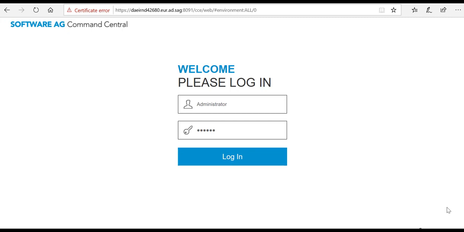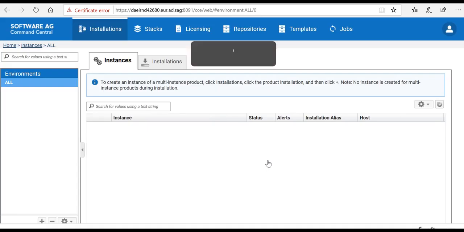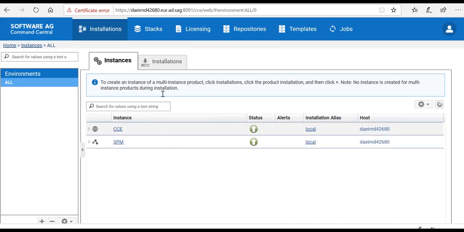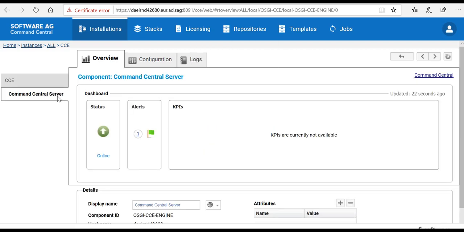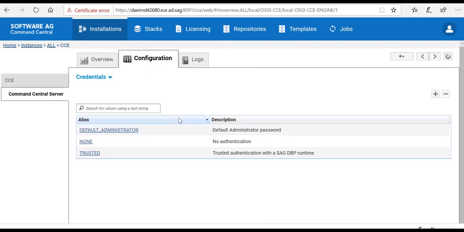Let's go ahead and log into Command Central. Here is the landing page where I can see the instances. Right now I have 2 instances. One is the instance of Command Central and the other is the instance of the local SPM. I would go ahead and click on the Command Central. Then I will select the Command Central server on the left and go to the configurations.